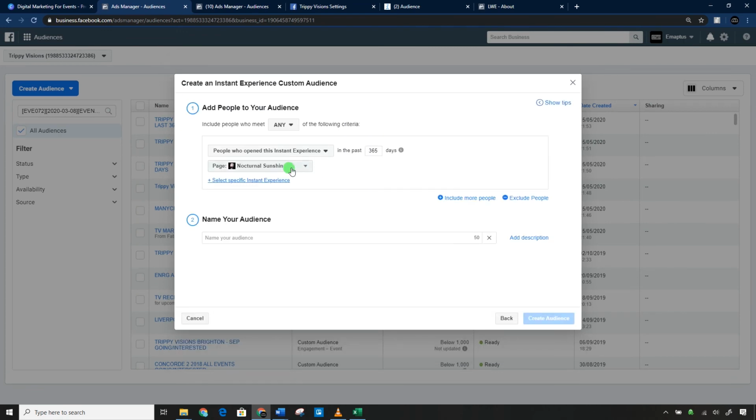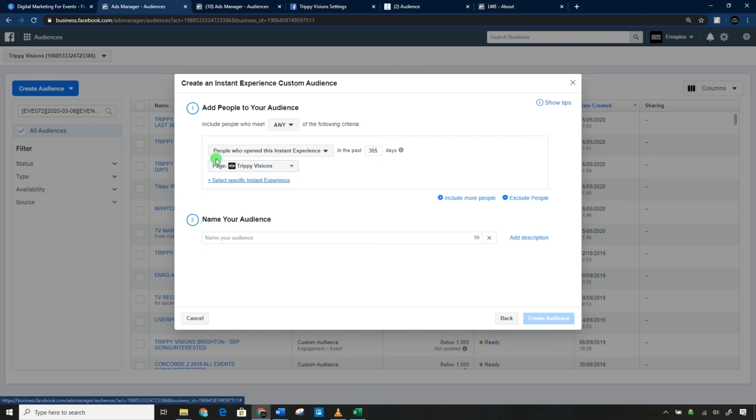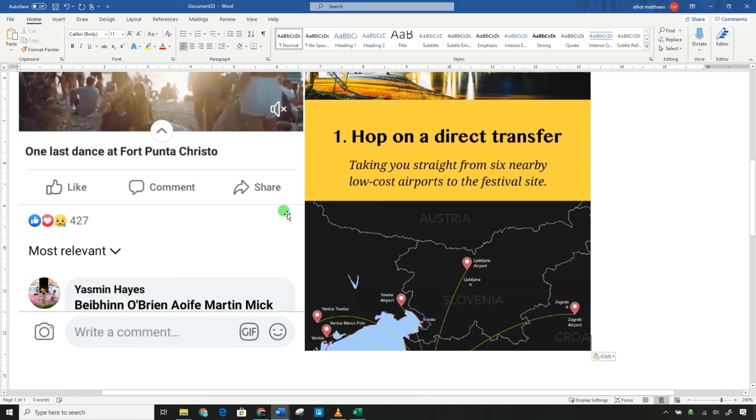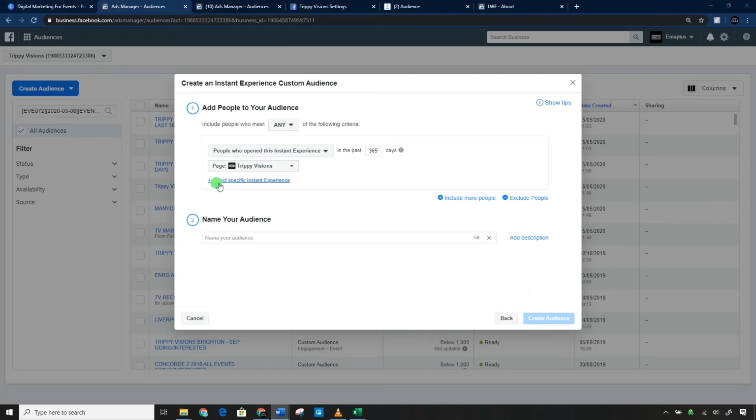The next one is an instant experience. So it's quite an effective and mostly underutilized feature on Facebook and Instagram. It used to be called Canvas, and these are the lightning quick mobile only pages that you will probably be used to. So this is what they look like. It's that when you see an ad and it has a little arrow, when you click it, it opens this nice mobile friendly experience.